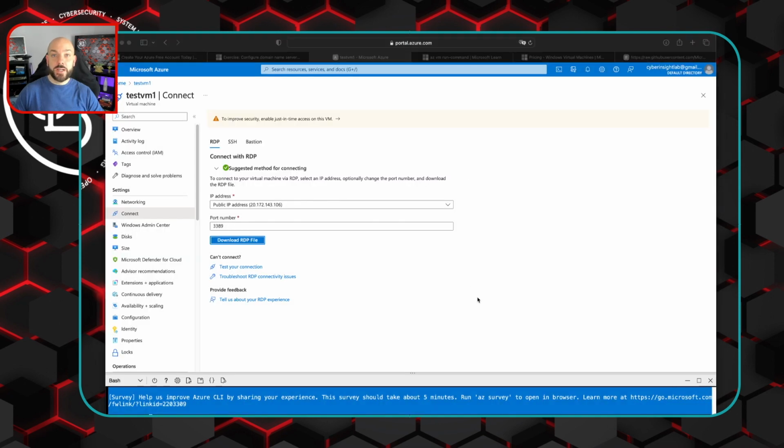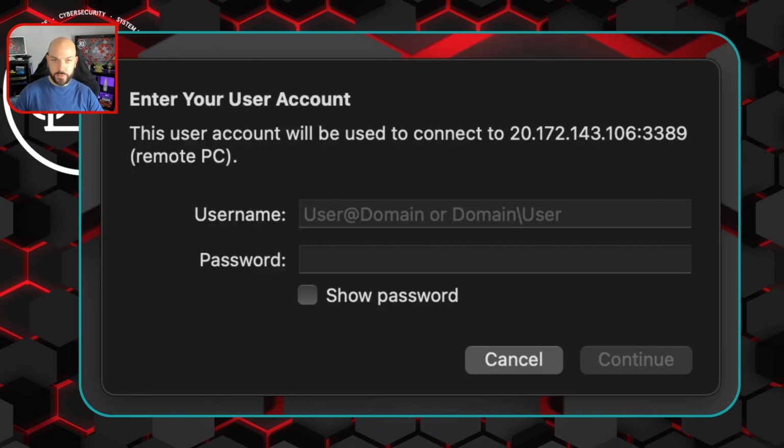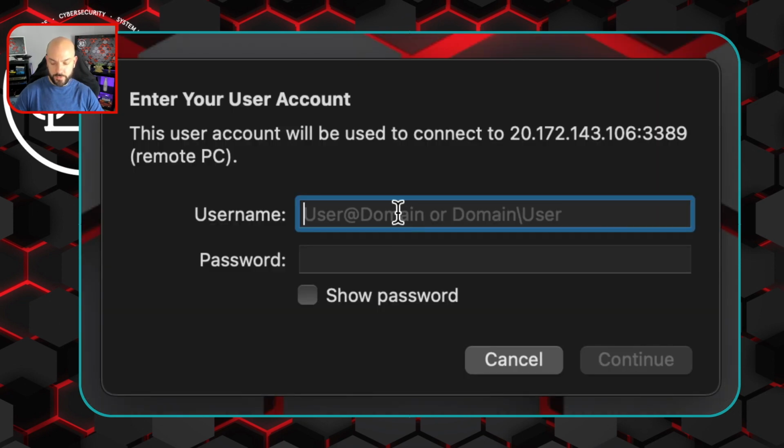Now I'm going to do this all behind the scenes. I'm not on a Windows machine, so I'm actually using the Microsoft Remote Desktop application here on a Mac. So let's go over and make sure that we have the username and password correct from this. Let's test user and test password. All right, so this is prompting me for this. So we're going to go test user.